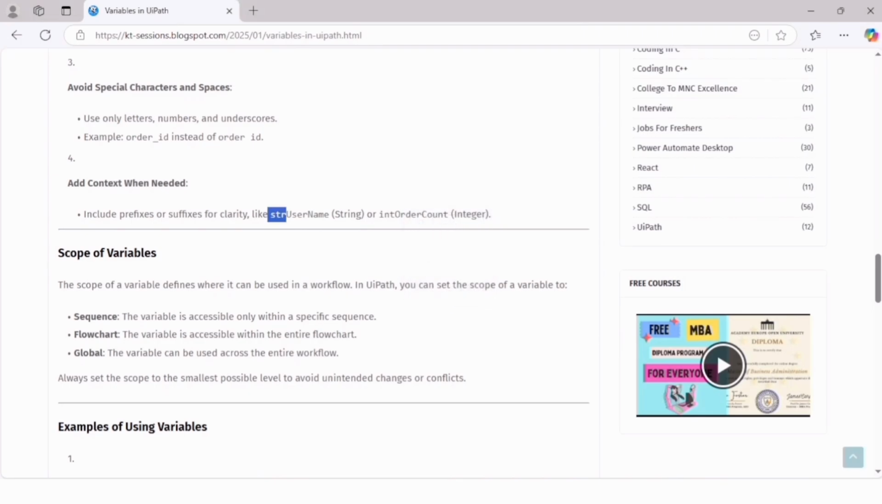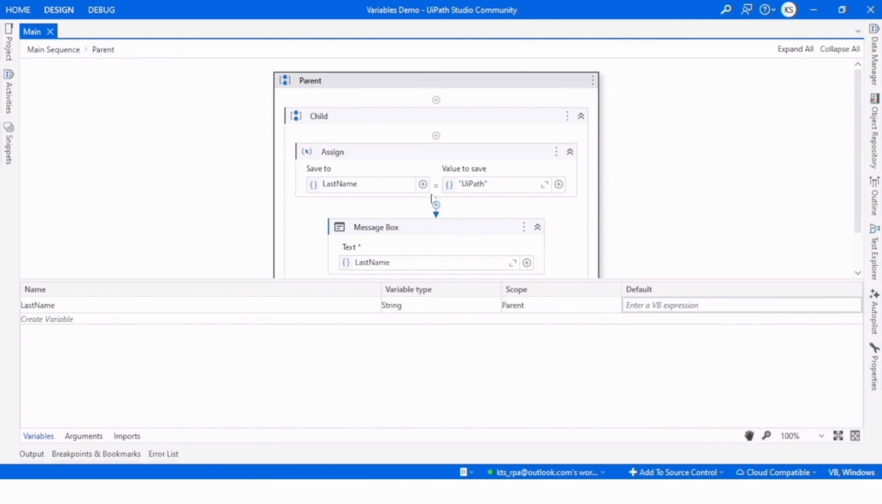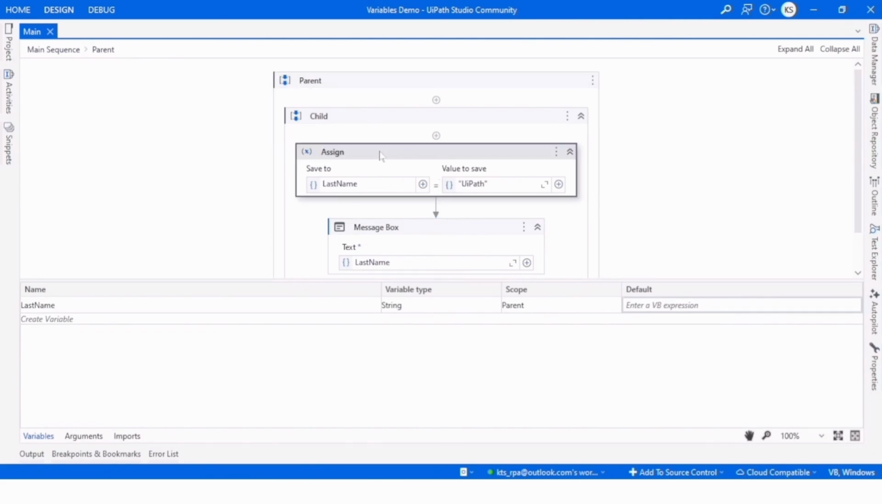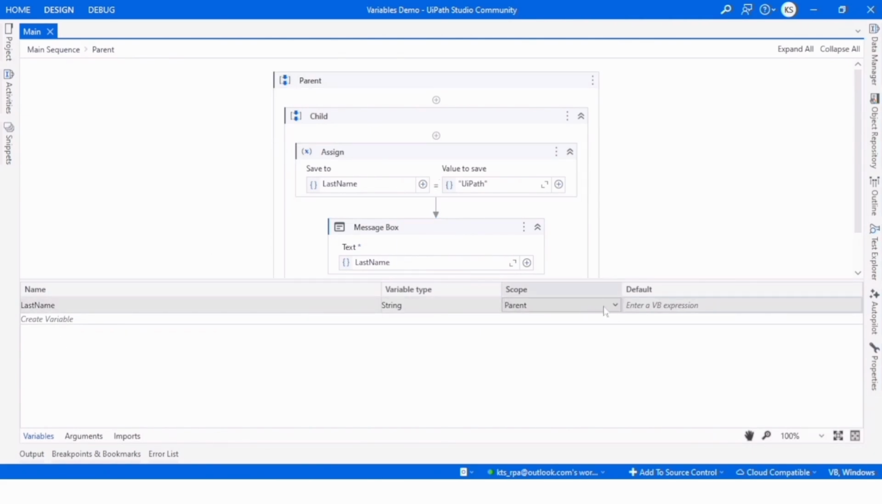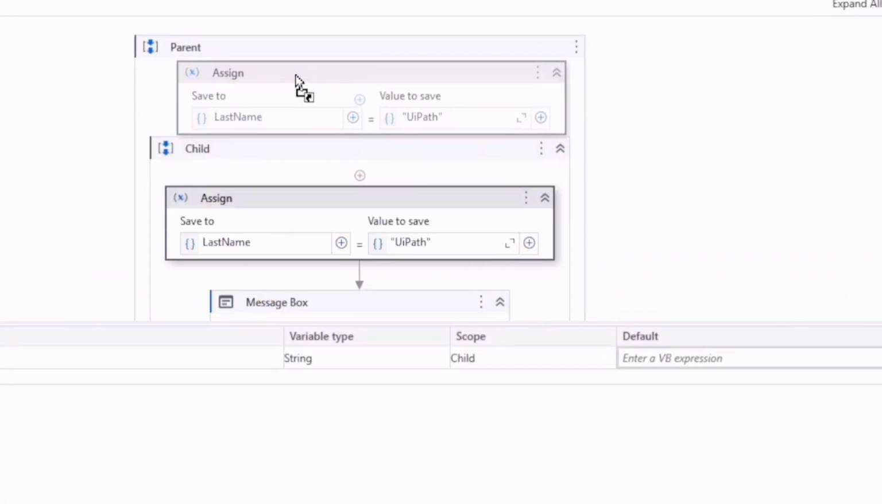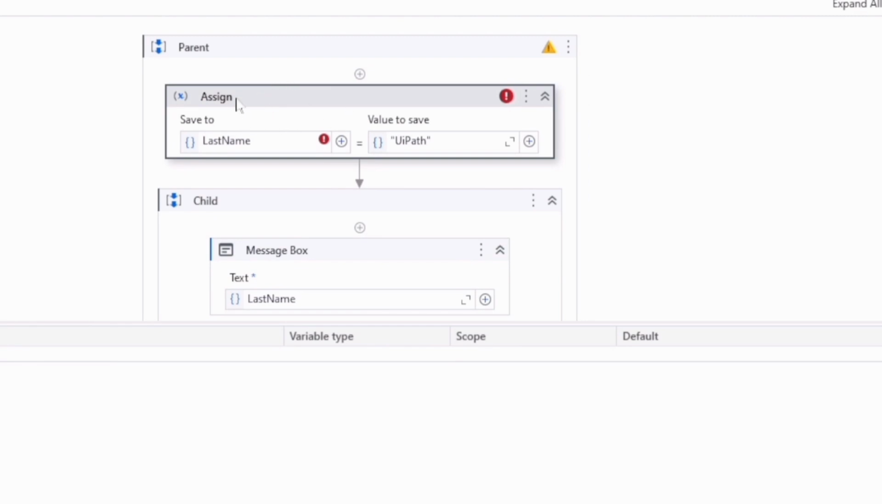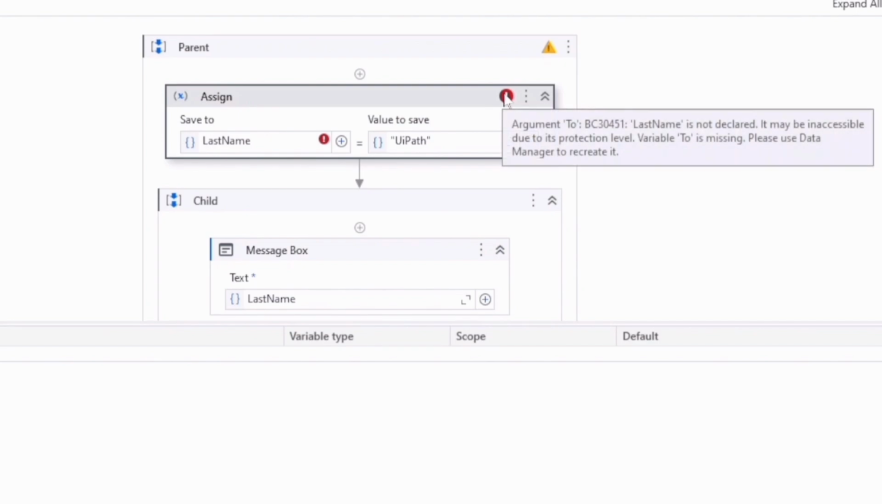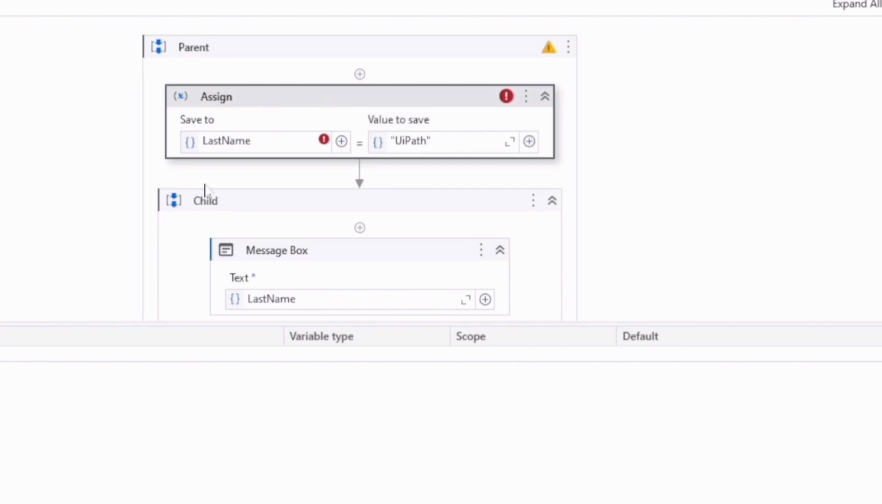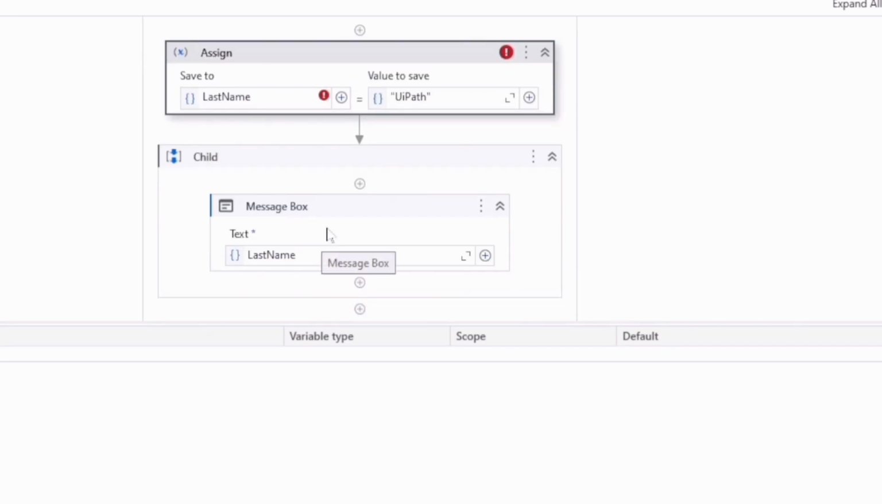And now see, if I select this variable and I change the scope of this variable to child, and if I select this Assign activity in the parent, you can see now we have this Assign activity in the parent sequence. So we are getting this error: lastName is not declared. It may be inaccessible due to its protection level. We are getting the error because the scope of lastName is child. So we can only access this lastName variable inside this child sequence.